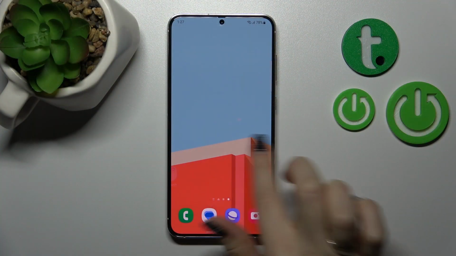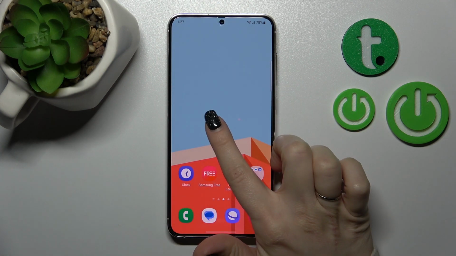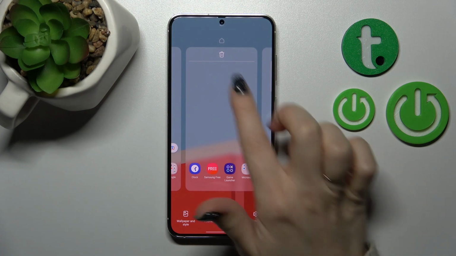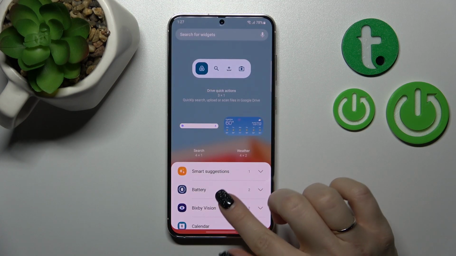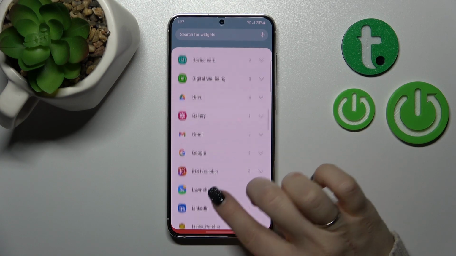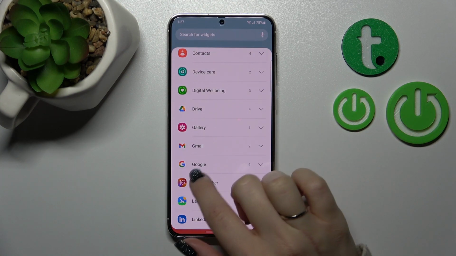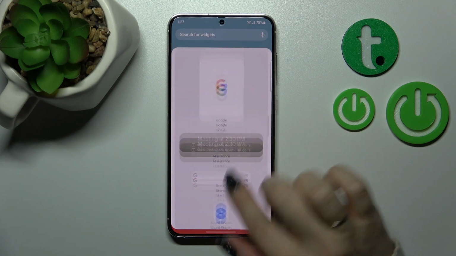So first, let's just select the screen where we want to add the widget, and we should hold for a while our free space on the home screen, and then you'll see here the widgets icon. Just tap once on this icon, and after that you'll see here all the available applications which widgets we can add. For example, we can see that the Google app has 4 different types of the widgets.